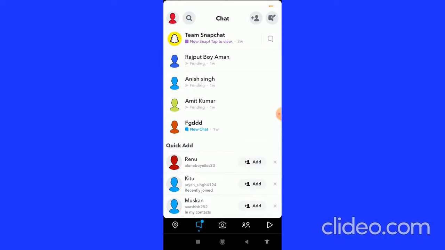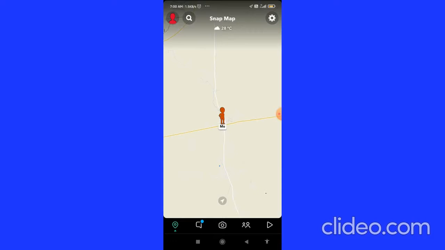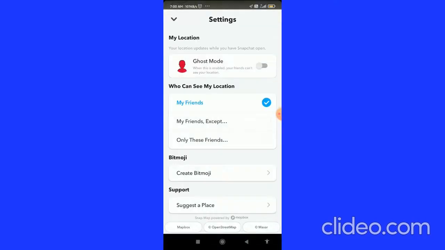Firstly, click on the location button in the bottom left corner. When you click on this, you come to this page, and here you have to click on the settings in the top right corner. In the My Location tab, in the very first option, you can see ghost mode.